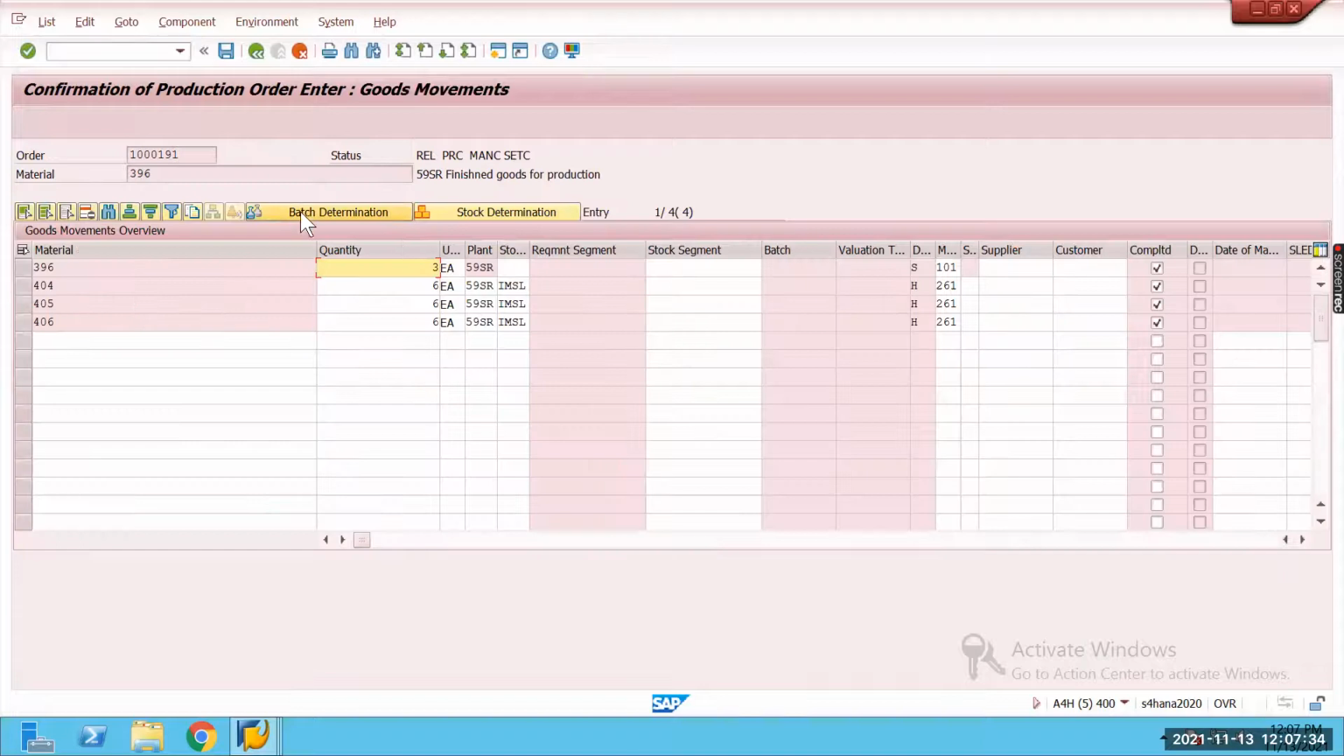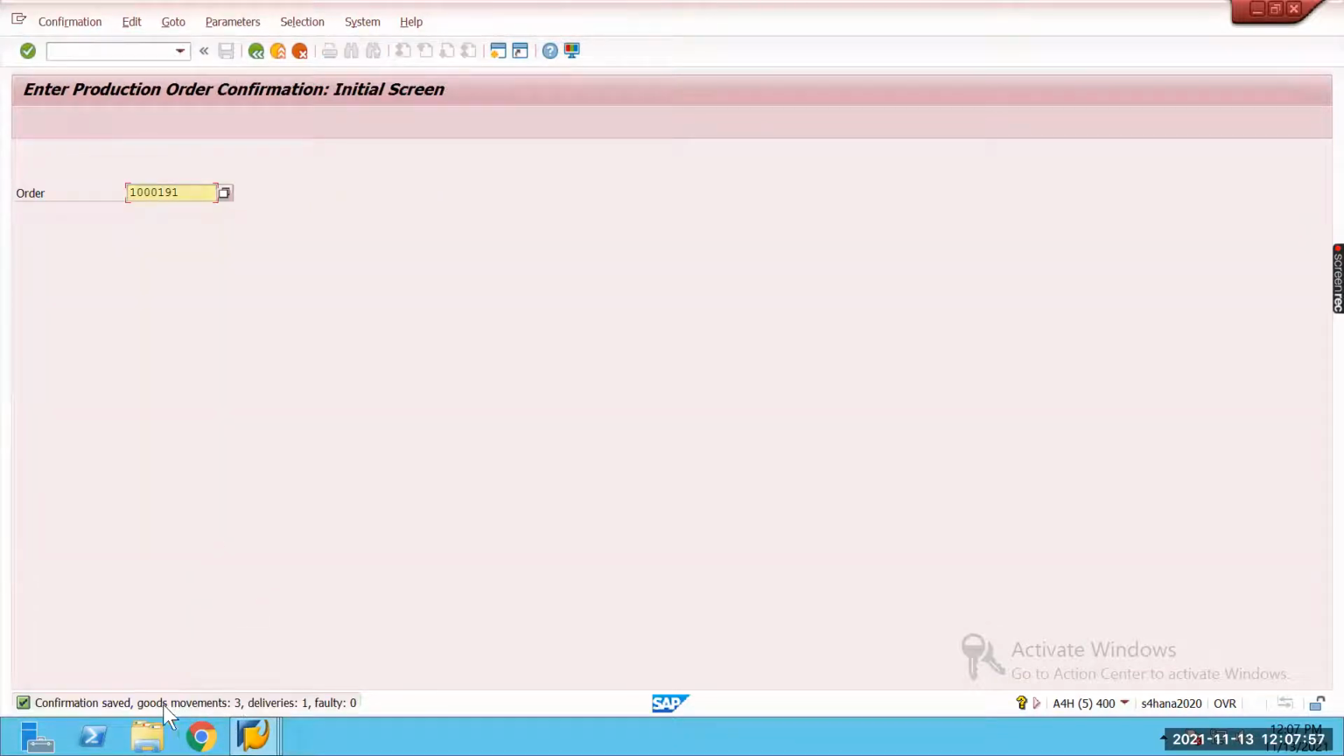If I go to goods movement, it shows what movements will be posted. For components, we post movement type 261. For the final product 396, it will post 101 goods receipt. For that, I have to give my ROD location where it has to be posted. Now, when I save this, it will create one more delivery. See, it says 3 goods movements are successful and 1 delivery is created.